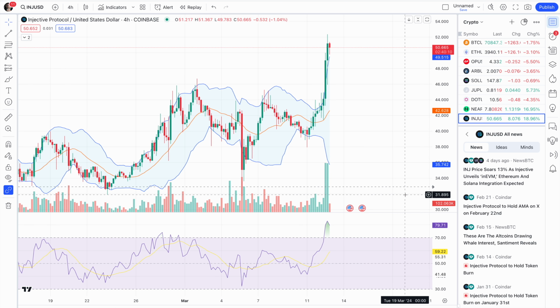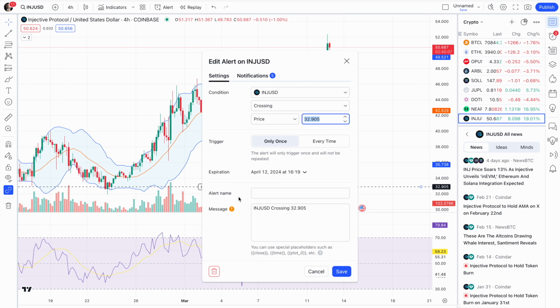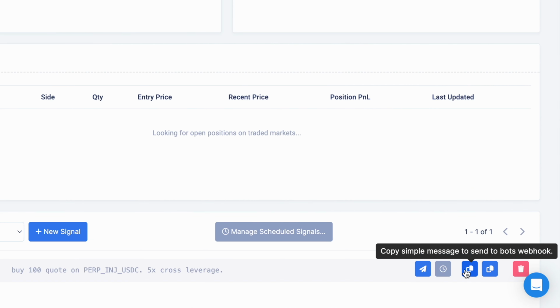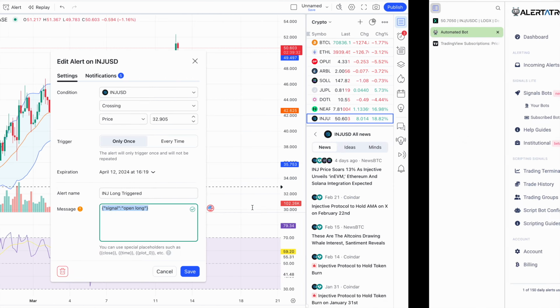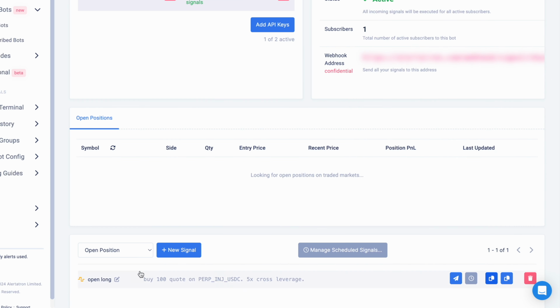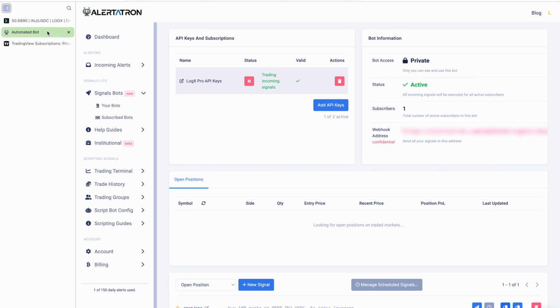You'll click add alert. You'll want to edit the alert and paste in that message that we copied from right here. We'll copy that again just to get another look and paste it in there. You can give the alert a name if you want. So we could say Injective long triggered, and you'll get these alerts by email, push notification if you have the TradingView mobile app, and this alert will also send this message to Alertatron to activate this signal on LogX.